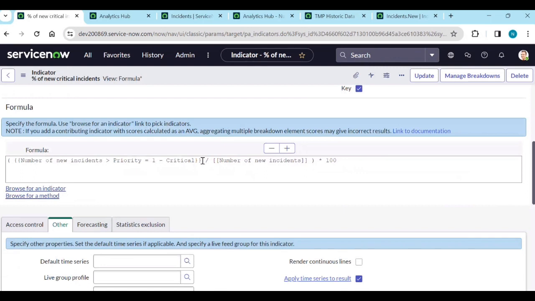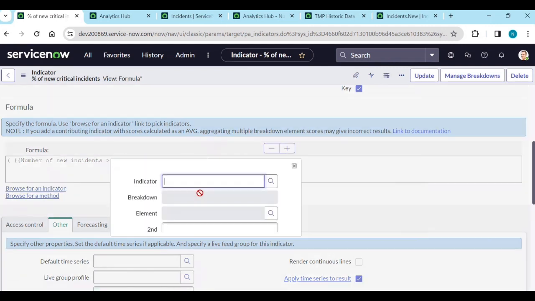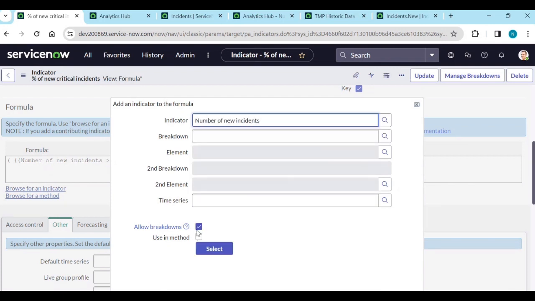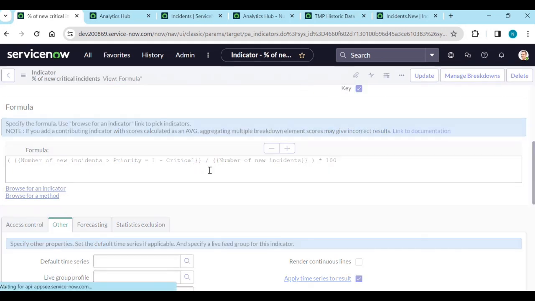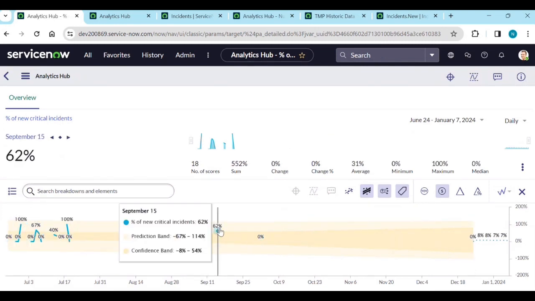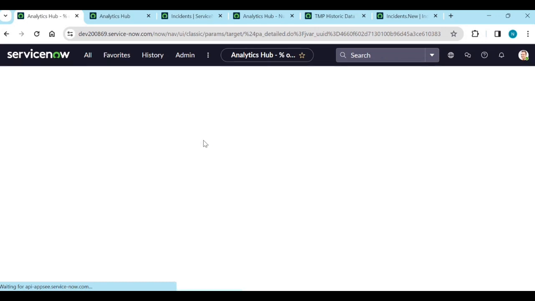Edit indicator. Okay, edit indicator and number of new incidents. Number of new incidents, allow breakdowns, select, okay, and save it. So on September 15th, you see now two breakdowns are not available because they do not apply to one or more contributing indicators. Okay, so let's see edit indicator. Okay, so that's the error.